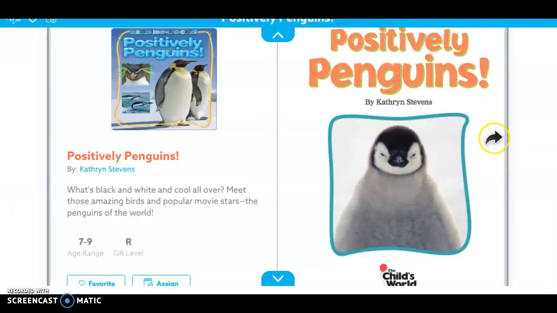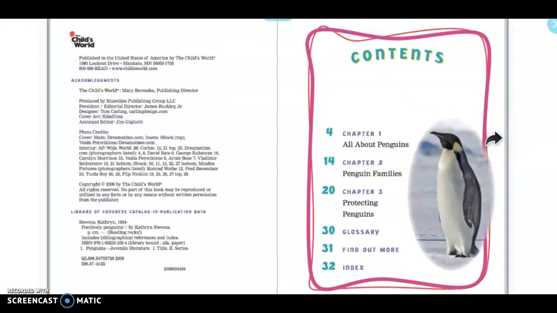So in my book, I want to use my table of contents and see if any of my chapters have anything related to the penguin's diet. Chapter 1, all about penguins. Seems pretty generic. Penguin families, protecting penguins. It doesn't seem like any of these headings or titles are giving me information about the penguin's diet, but I can see that chapter 1 is 10 pages long and chapter 2 is 6 pages long.